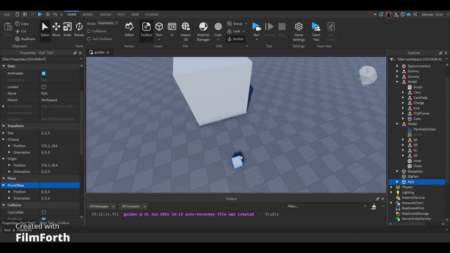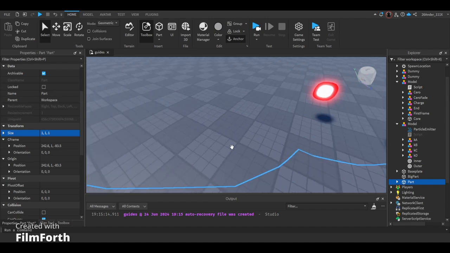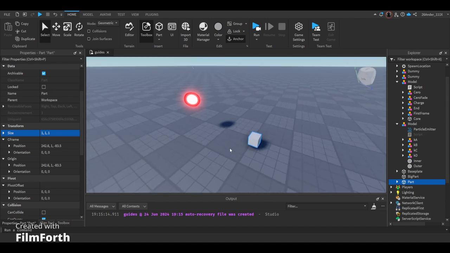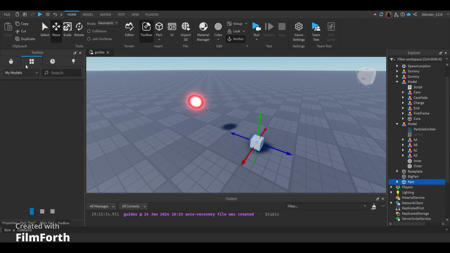And we're gonna right here. And when the model has a primary part, when we move a model using PivotTo or the MoveTo methods, it moves the primary part as the model's position and then brings everything along with it. I'm gonna need a reference here for this.